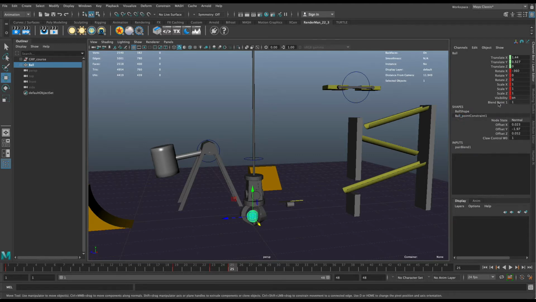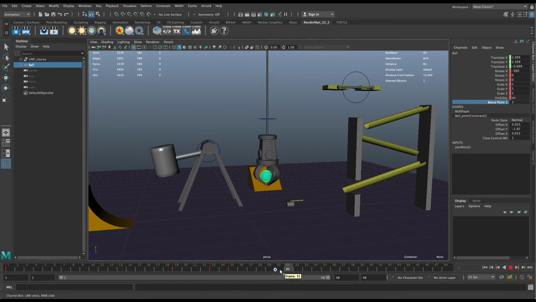When it's set to 1, it's going to completely obey the point constraint. So right now, when the arm moves or when the claw moves, the ball is going to go with it. What that also means is the previous keyframes that I had are not being obeyed at this point in time. So what I need to do is animate that blend point to go from one to the other. So when it's at 0, it's going to obey the keyframes. When it's at 1, it's going to obey the point constraint.